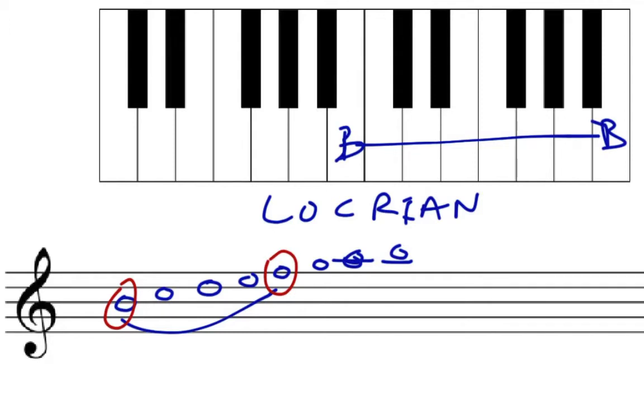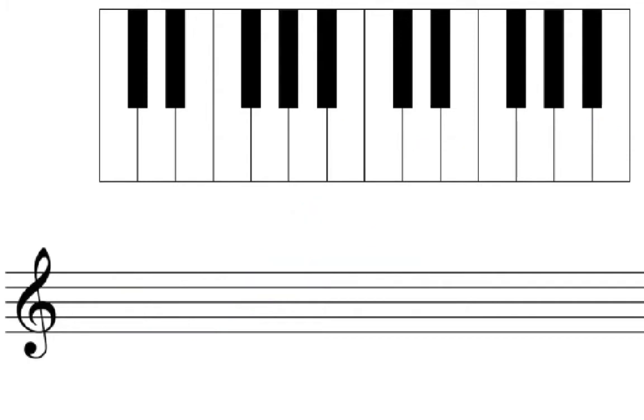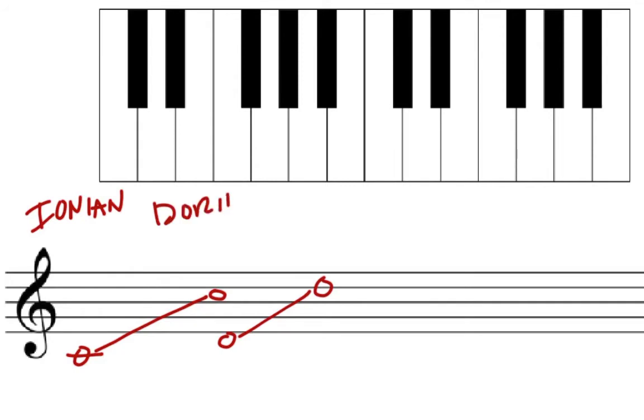Okay, so that's the easiest way I can think of to build a mode, just to go white key up to white key. And let me just review this very quickly. So, first scale degree up to the first scale degree, we call the Ionian. Second scale degree up to the second scale degree, we call the Dorian. Third scale degree up to third, Phrygian.